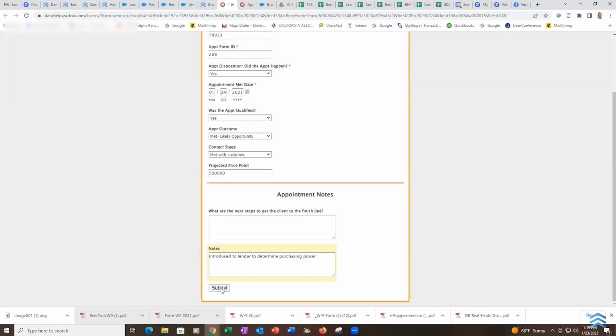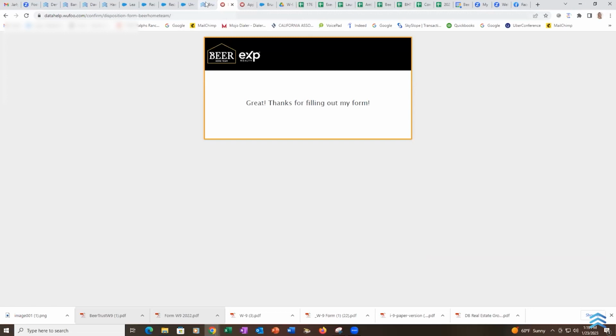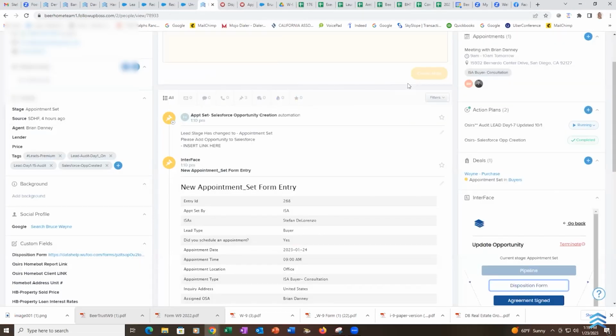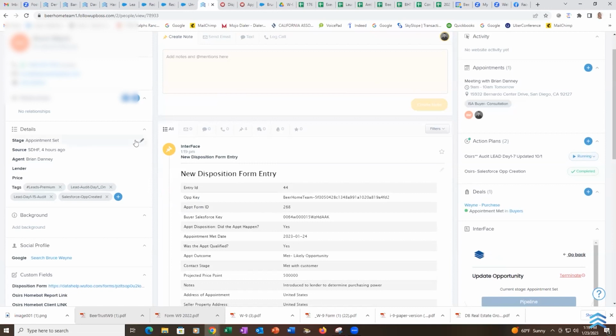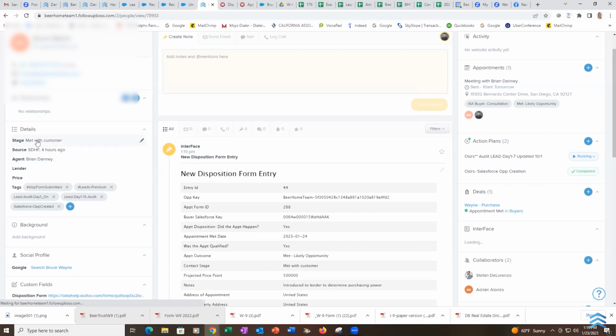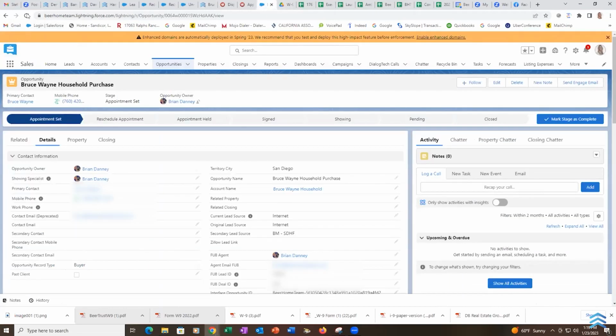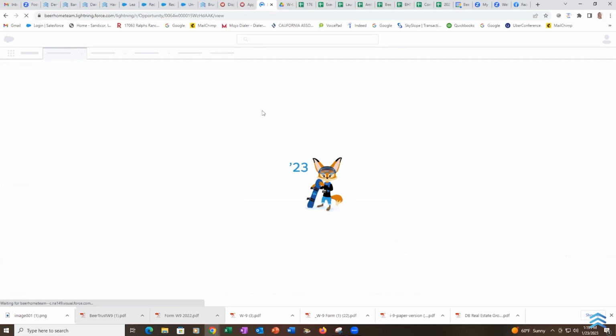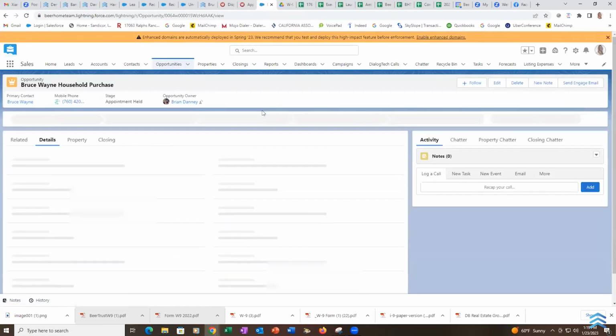I like it. Easy. All right. I'm back here. Just a second. So there's the disposition, it comes in pretty quickly, and there the stage changed. And if you notice up on the appointment, the outcome was added to the appointment. Yes, see that. Nice. And the deal was updated to appointment met. Easy. Salesforce, quick refresh, it should be there.